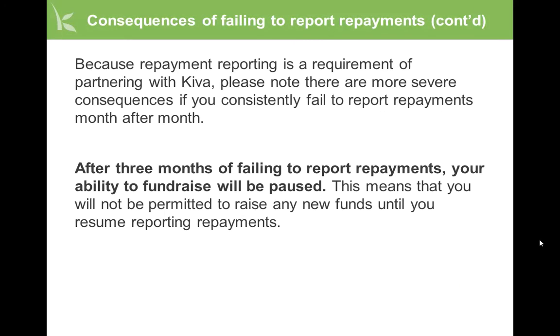Because repayment reporting is a requirement of partnering with Kiva, please note there are more severe consequences if you consistently fail to report repayments month after month. After 3 months of failing to report repayments, your ability to fundraise will be paused. This means that you will not be permitted to raise any new funds until you resume reporting repayments.